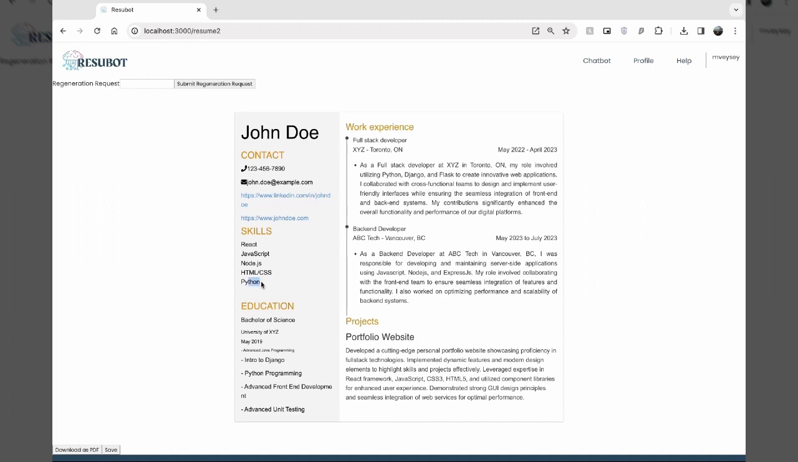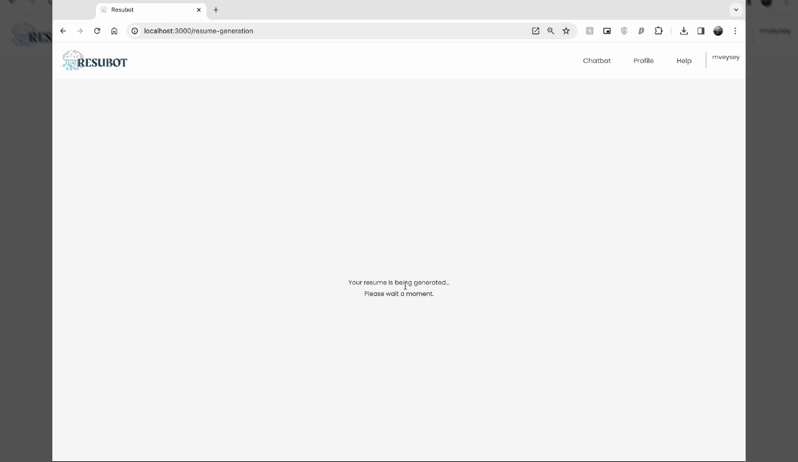But let's say we don't like Python being in our skills. We don't want it there. So what we can do is we can edit this pre-generated resume, and we can make a regeneration request. So maybe we say, don't include any information about Python. And then we'll submit this regeneration request, and now it's going to regenerate our resume without any Python in it.